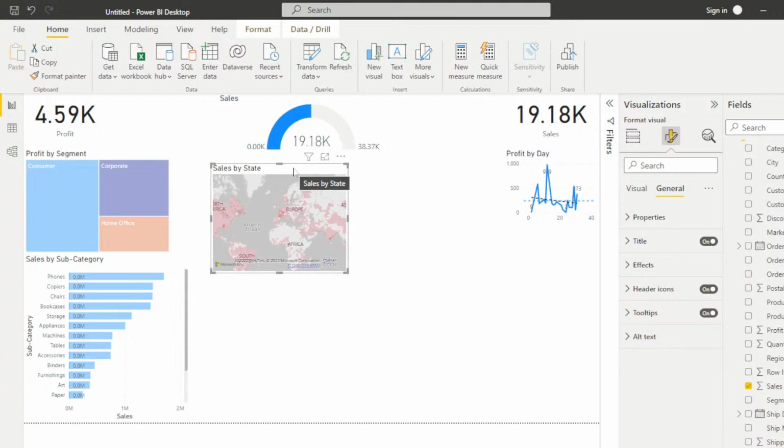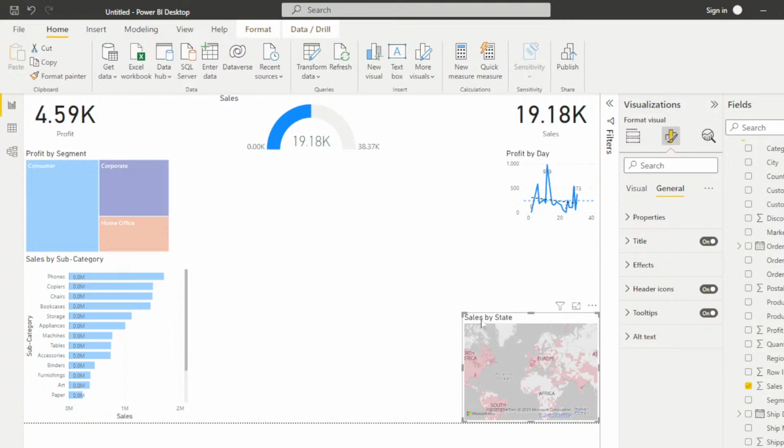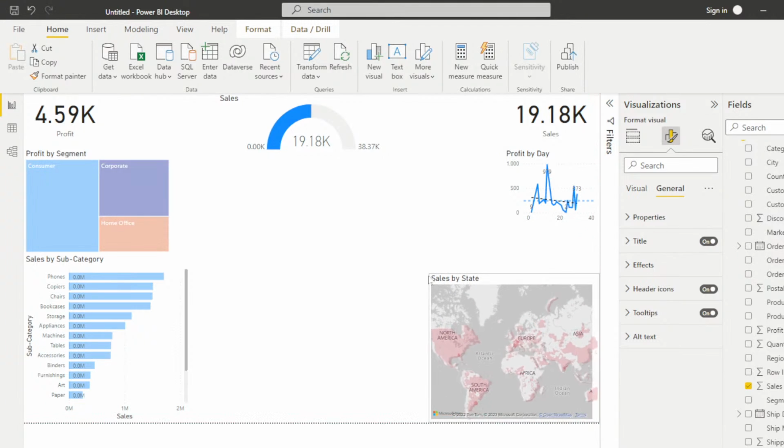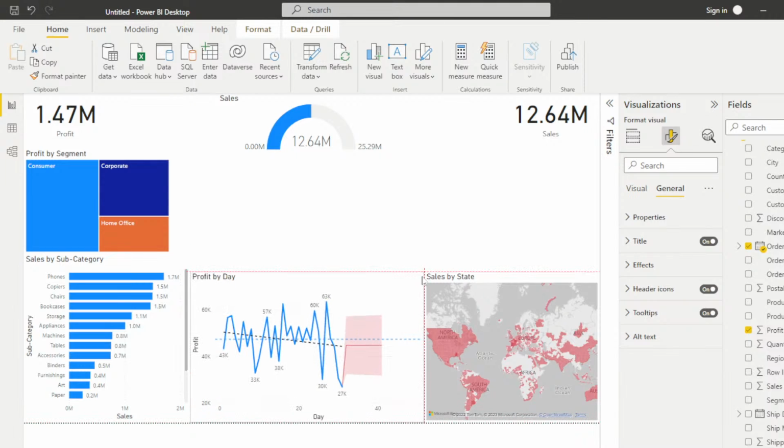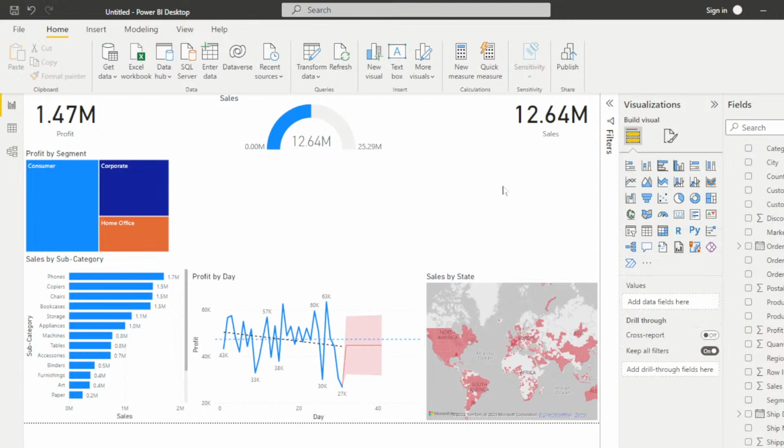So put it in this corner and make it somehow large, so it will be easily observed. Now again I will put this chart here and make it large like this. Now I have two spaces with me, so I will add two more visuals. One is my scatter plot.